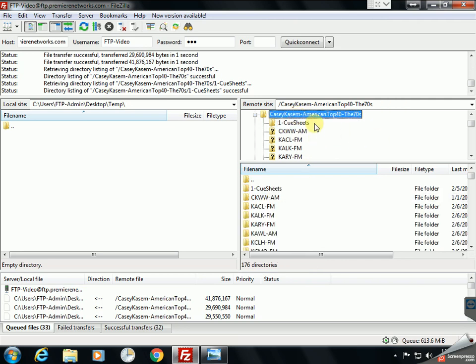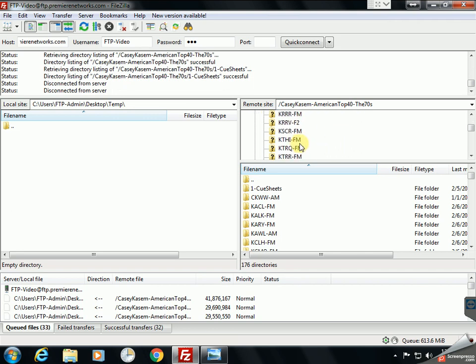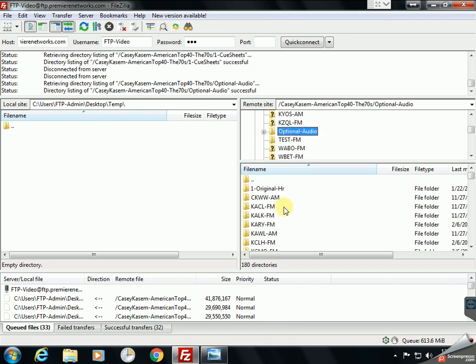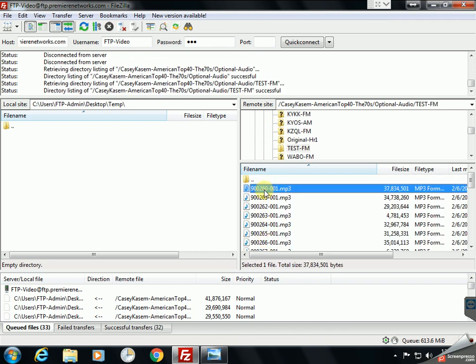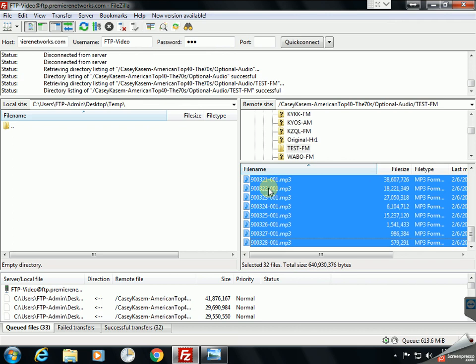And let's go one step further. Let's go to 70s. Let's go down here to optional audio. I'm going to go ahead and grab my B program at the same time. Test.fm. I'm going to highlight everything in here, hold down control, drag it down to the queue. So you see in the queue I have 1.2 gigs or 65 files waiting to be downloaded.